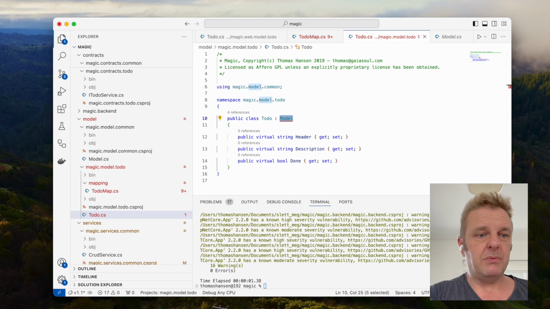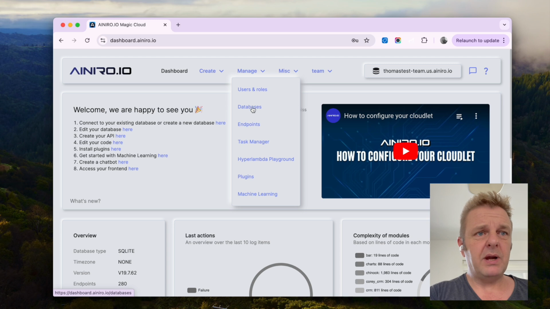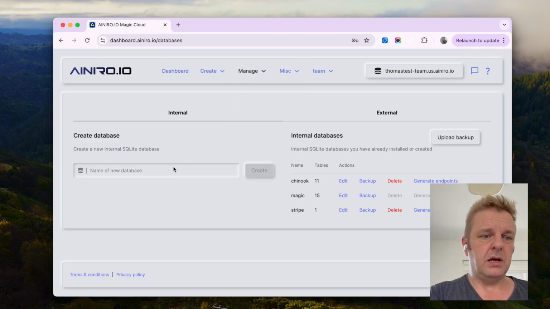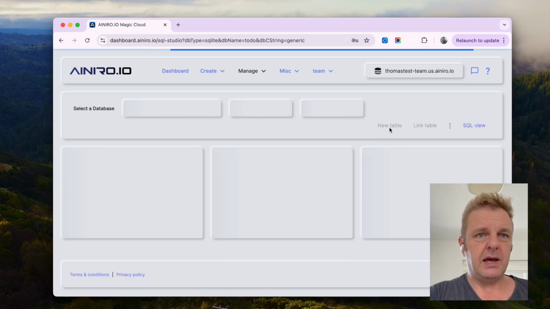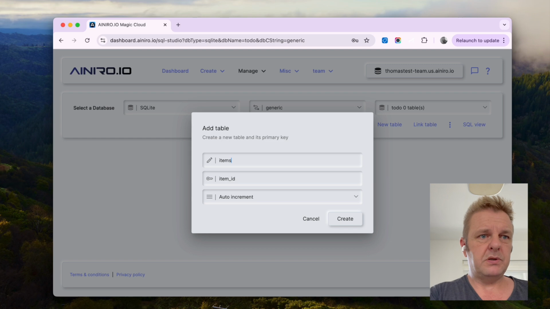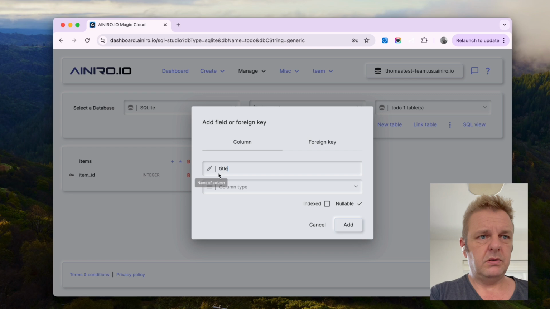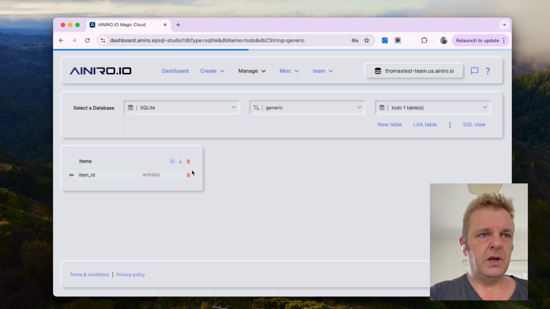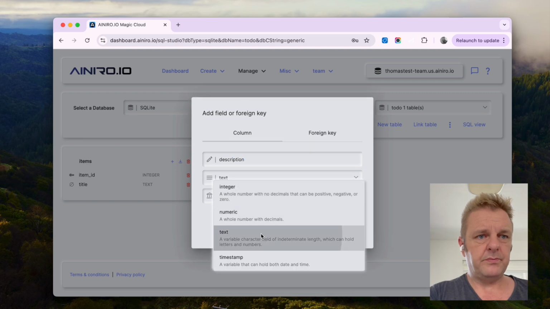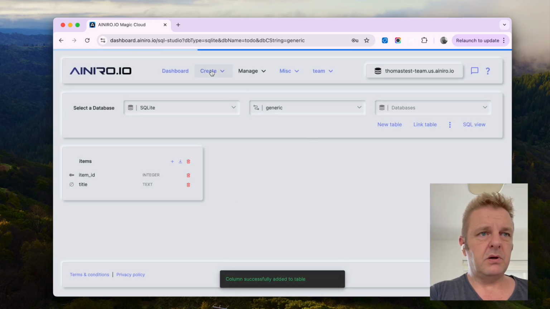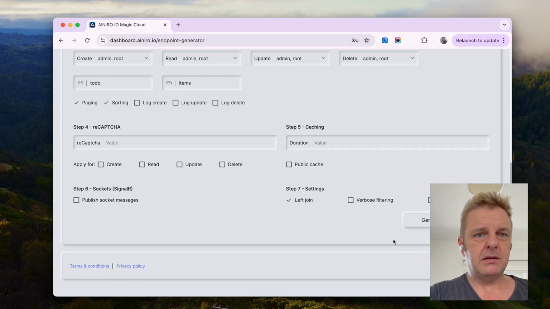So now let me show you how I would do this in Magic using Hyperlambda. Here I have a cloudlet. First we're going to need a database. Let's call it to-do. Let's edit it and add a new table. Call it items. Let's add a new field. Call it title. Let's add yet another field. Call it description. And now let's go to create endpoint generator, choose this database, and we're done.